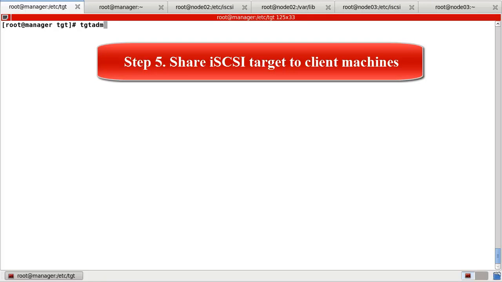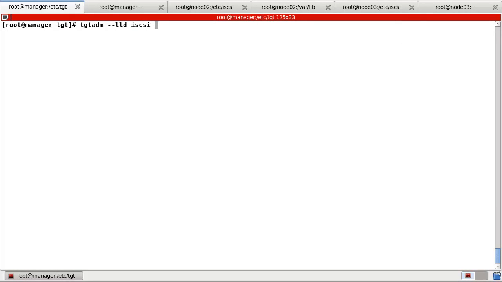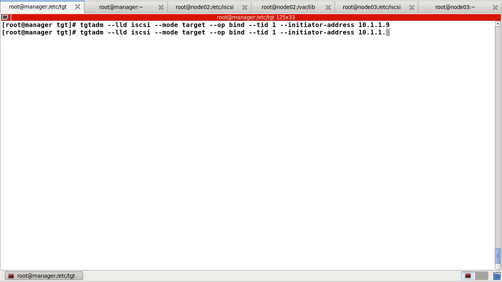Okay, now step 5, share the iSCSI target to a specific client machine. So in my case, lld iSCSI, mode will be target and the op is bind. Now the operation is bind and the target ID is the same. And after that, the initiator address. In my case, 10.1.1.9 first and 10.1.1.10, okay, both.